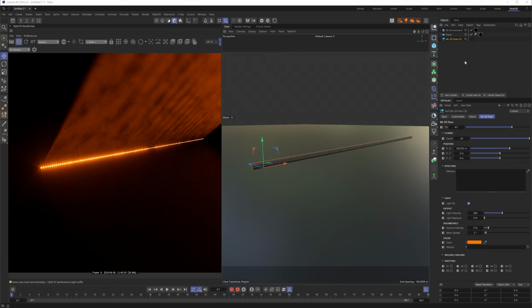Let's take a look at working with effectors with the ML03. I've got a really simple scene set up here. I just have an ML3 CS, and I've upped the count to 20, just changed the color. And then I just have a ground plane, and that's it. And of course, we have a Redshift environment, so our volumetrics are working.